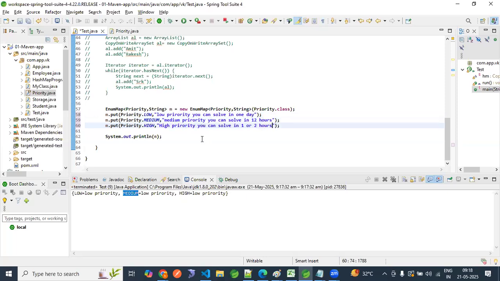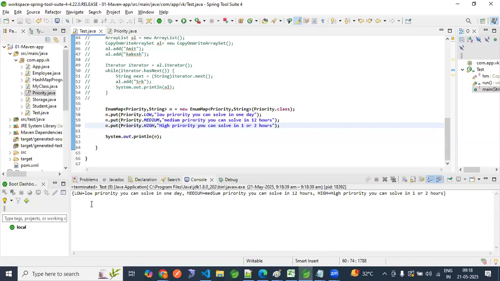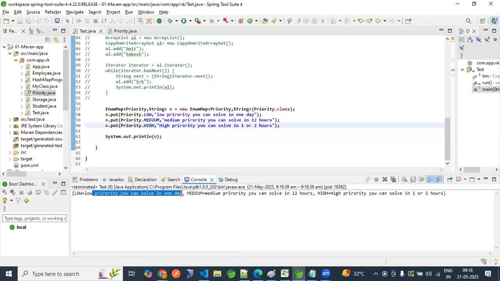Something which we require, some statements. This kind of statement you can give some constant. See, low means some low constant is coming in your program. By seeing that, the user can understand: low priority, you can solve your ticket in 1 day, you can solve your issue in 1 day. They are low priority, high priority issues, right?